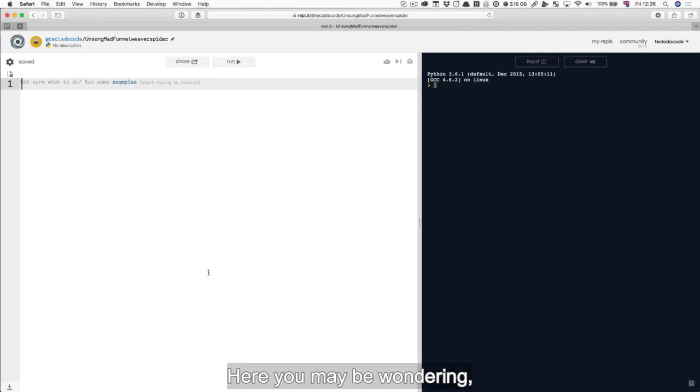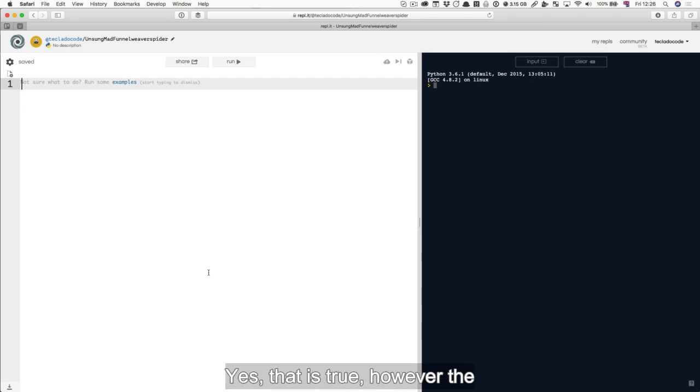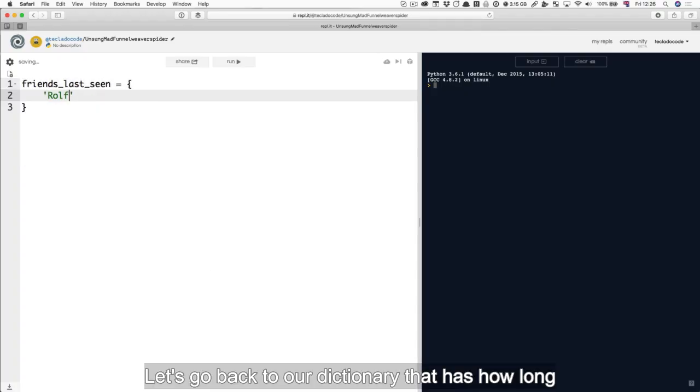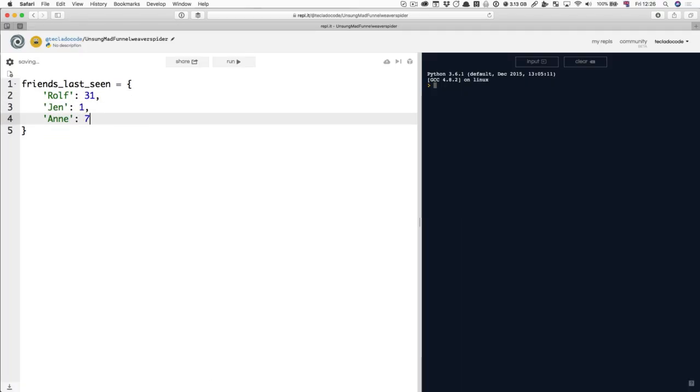Here you may be wondering, aren't all pieces of data mutable? Like when you create a variable, you can then change it? Yes, that is true. However, the variable itself is not the piece of data. Let's go back to our dictionary that has how long ago we saw some of our friends. Here, the data is the dictionary.